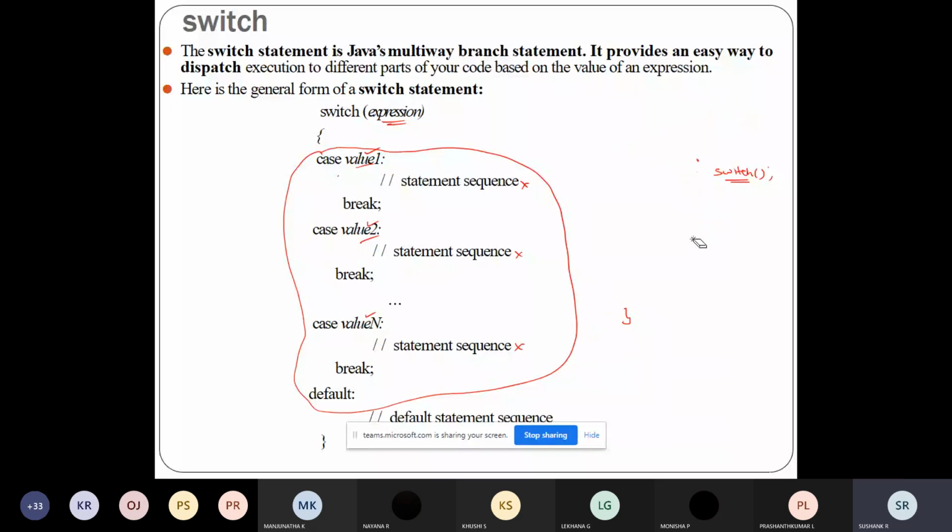First, I'll write one switch statement, and for this I'll give some expression. This is the beginning of the switch statement and this is the ending of the switch statement. For this, I have case 1. For this case 1, I will write one switch statement.